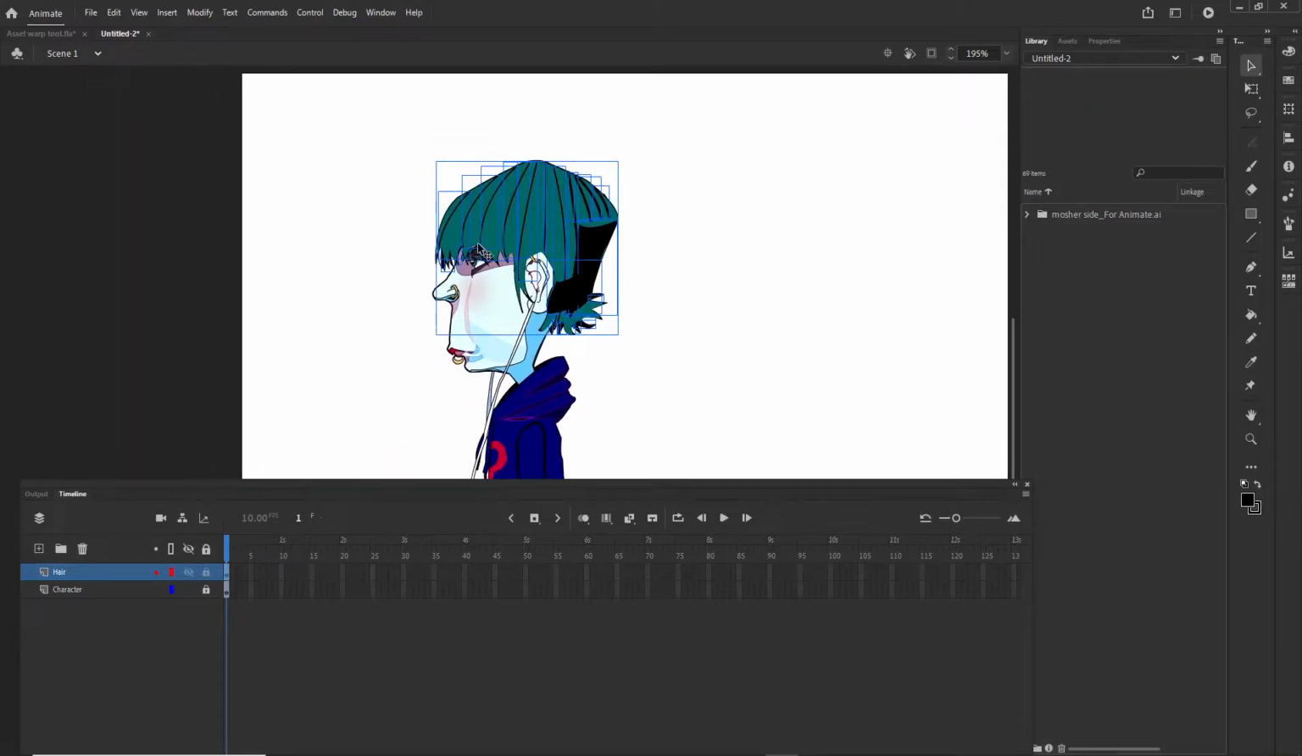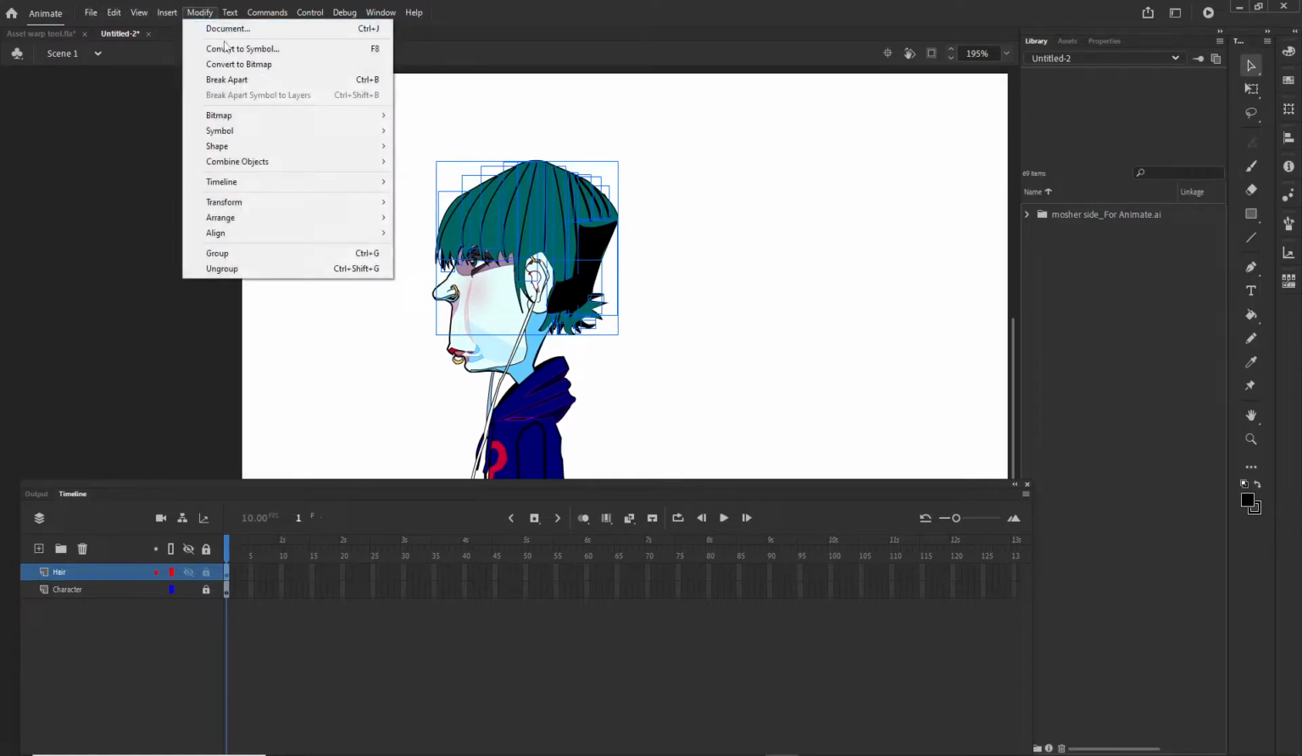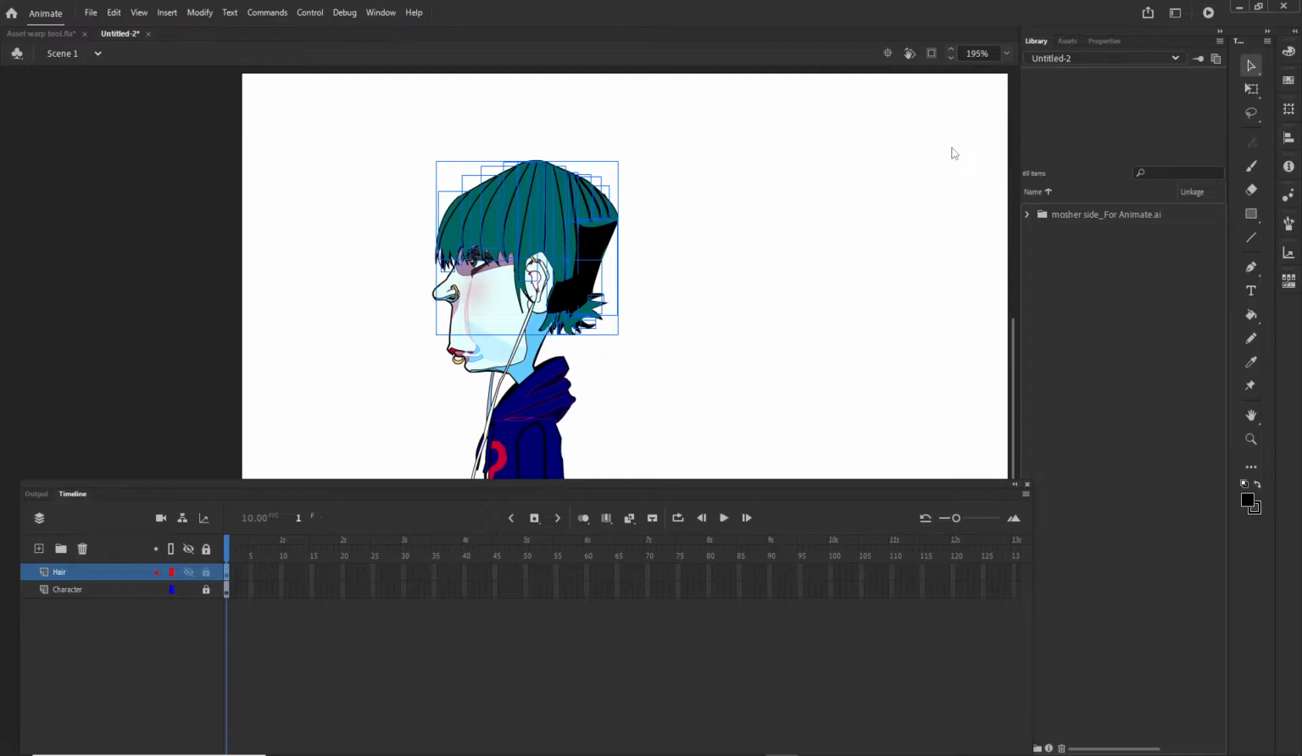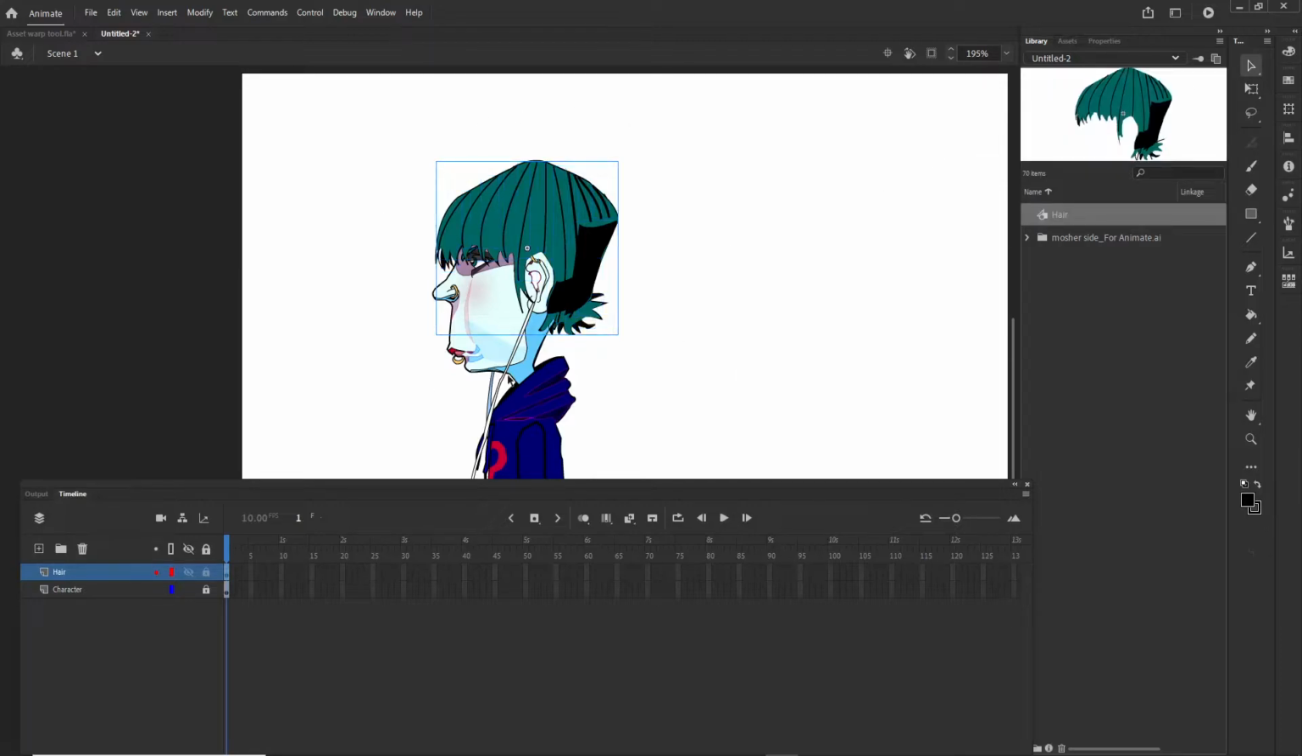If you hold down control and mouse wheel, you can zoom in now on the bit that we're concerned with, and then we're going to turn this into a symbol. So if we go to modify, convert to symbol, select graphic is fine, call it hair so it matches the name of the layer, and OK it. And that will turn that into a symbol.